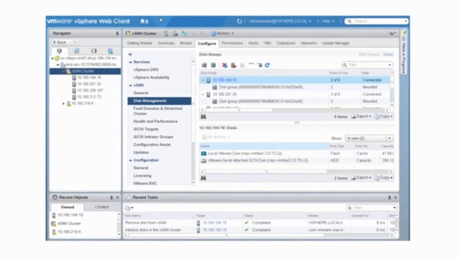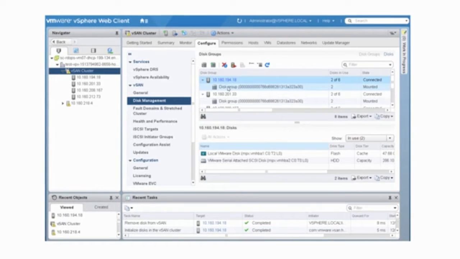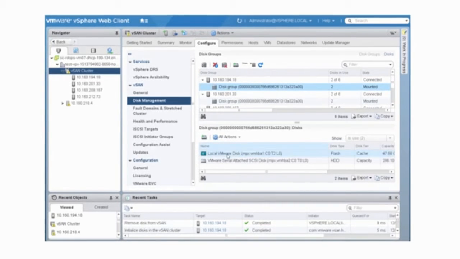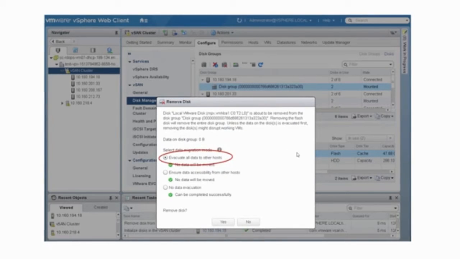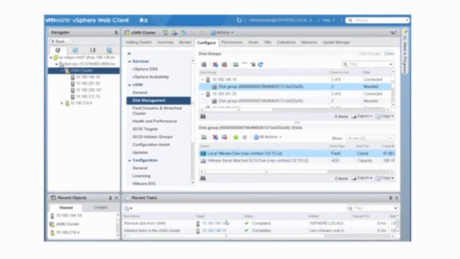When you remove a cache device from a disk group, the entire disk group is removed. All of the data on the disk group is migrated to other disk groups in the vSAN cluster. On the Disk Management page, select the disk group, then select the cache device. Click Remove the selected disk from the disk group. Choose Evacuate all data to other hosts and click Yes. To replace a cache device, remove the device and recreate the disk group with a new cache device.